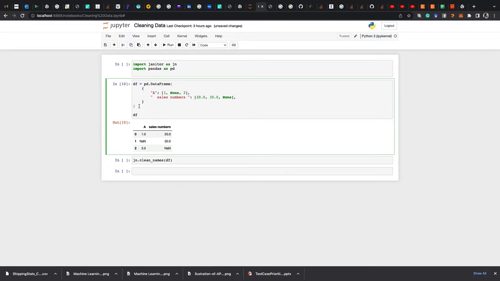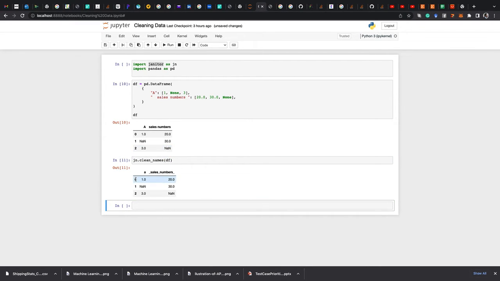And the best way, or the fastest way to do it, is that we could use this janitor library imported as JN, and we could use its clean names method and input the data frame inside clean names. And if you run it, you can see that this clean names method actually replaces those white spaces with underscores. Not the cleanest solution, but this is something you can do really fast.